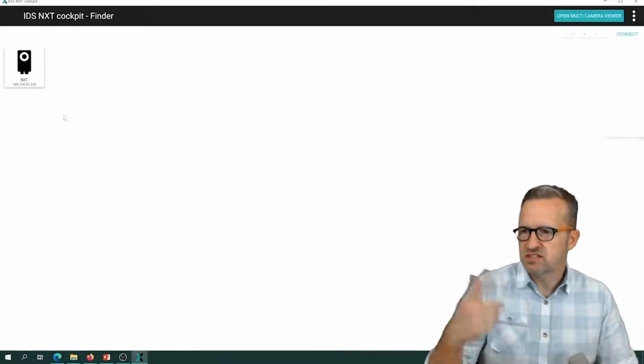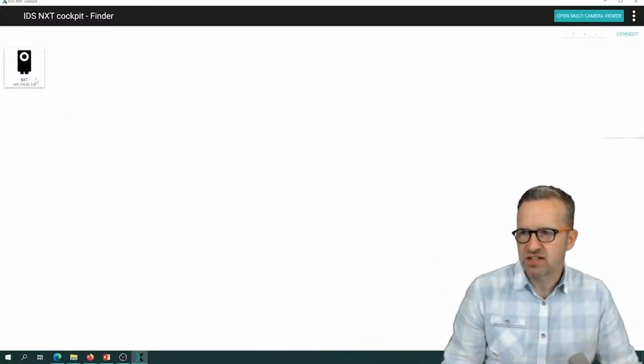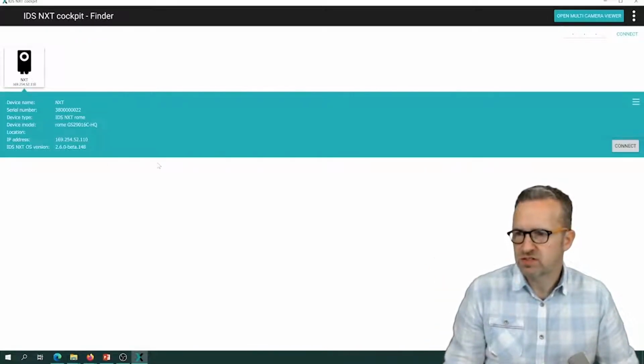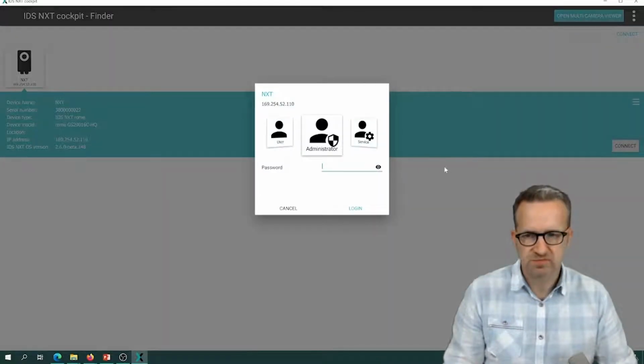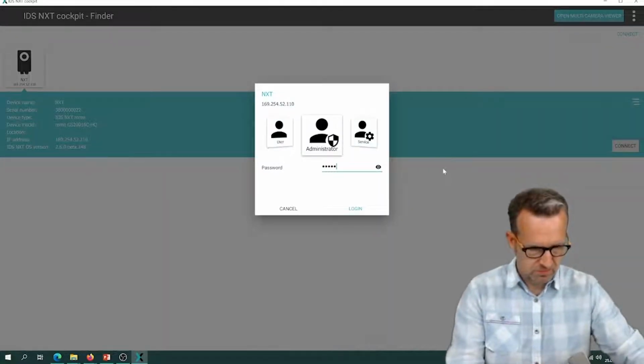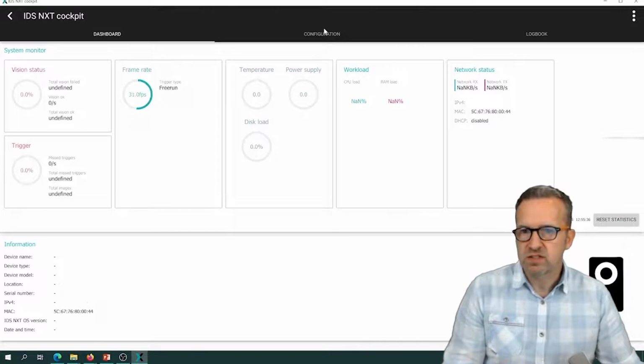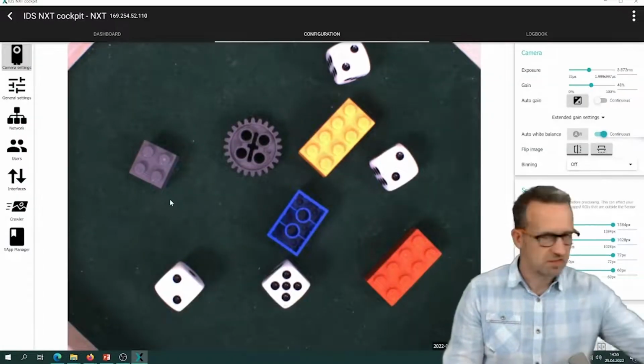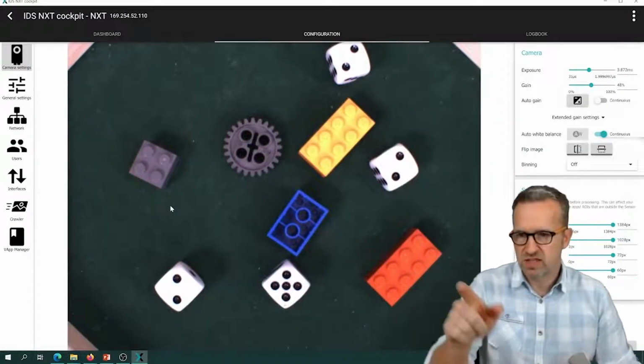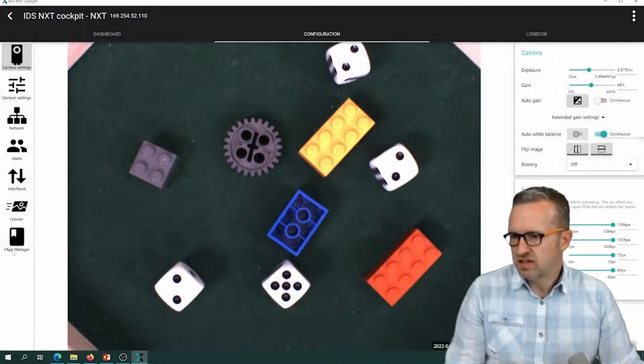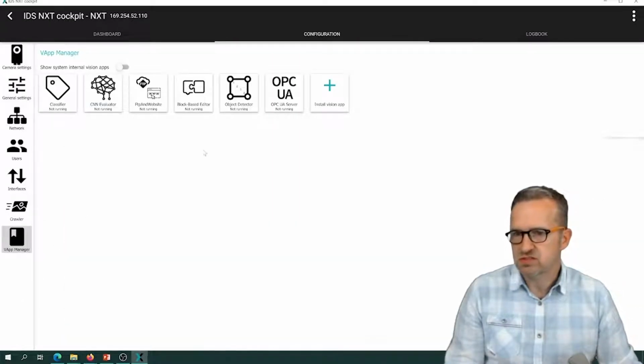So what you can see is that the Finder protocol of the IDS Next Vision Cockpit has found our camera. We will connect it now. Then we can see here the live image of our camera. We also have a gear. And what we next want to do is to install our new app.